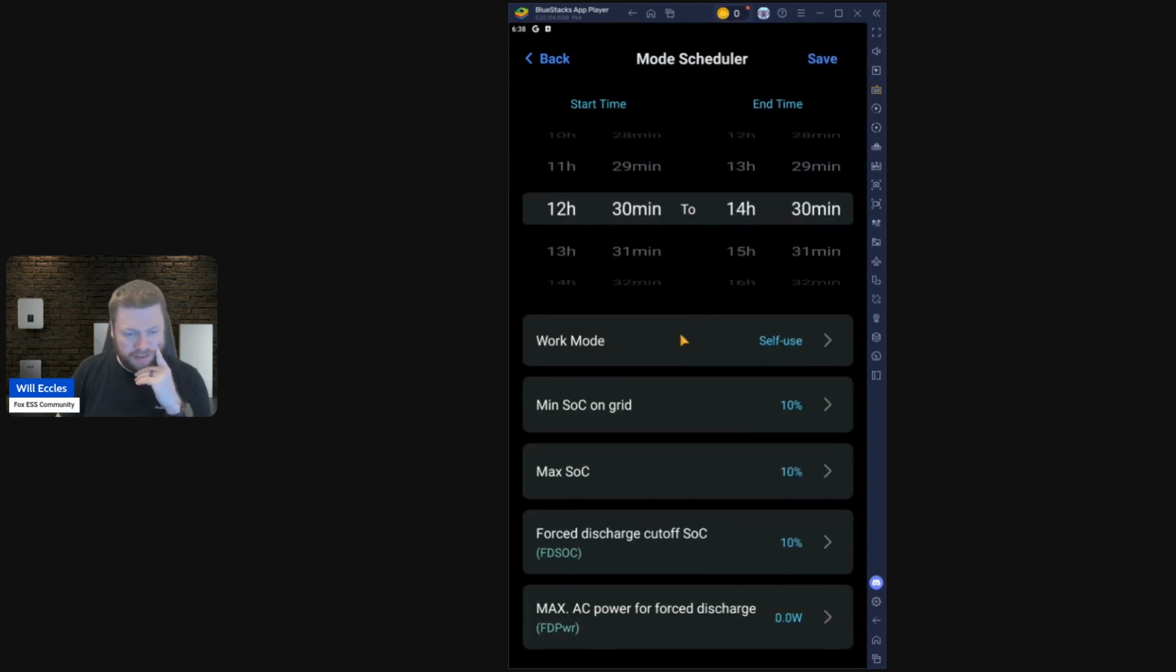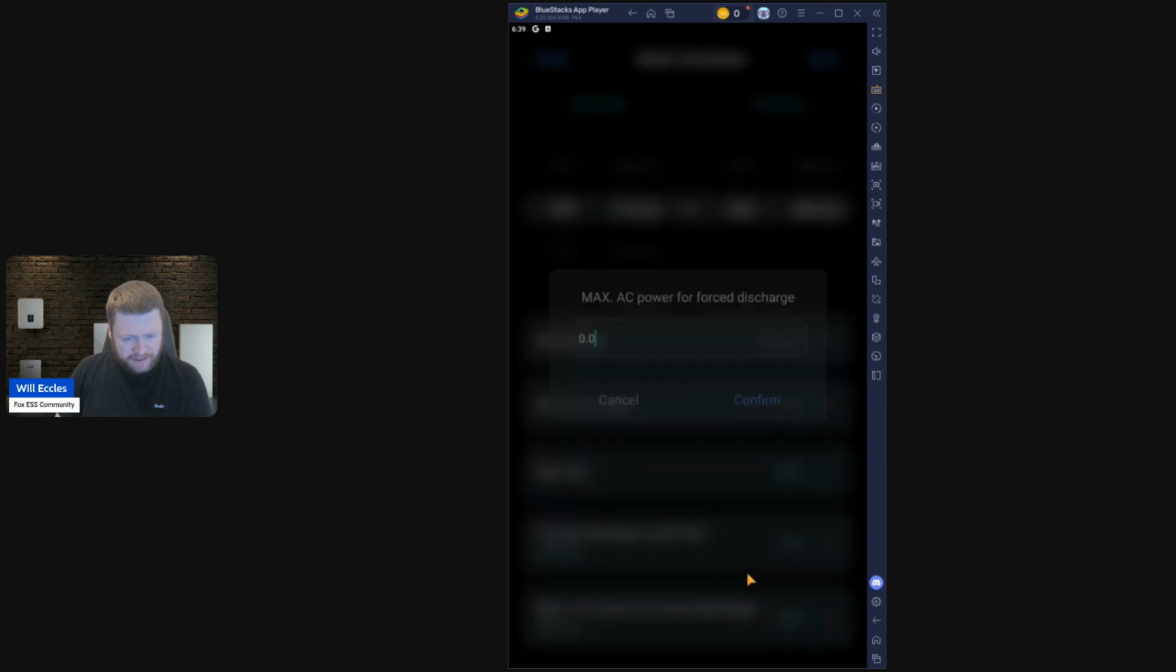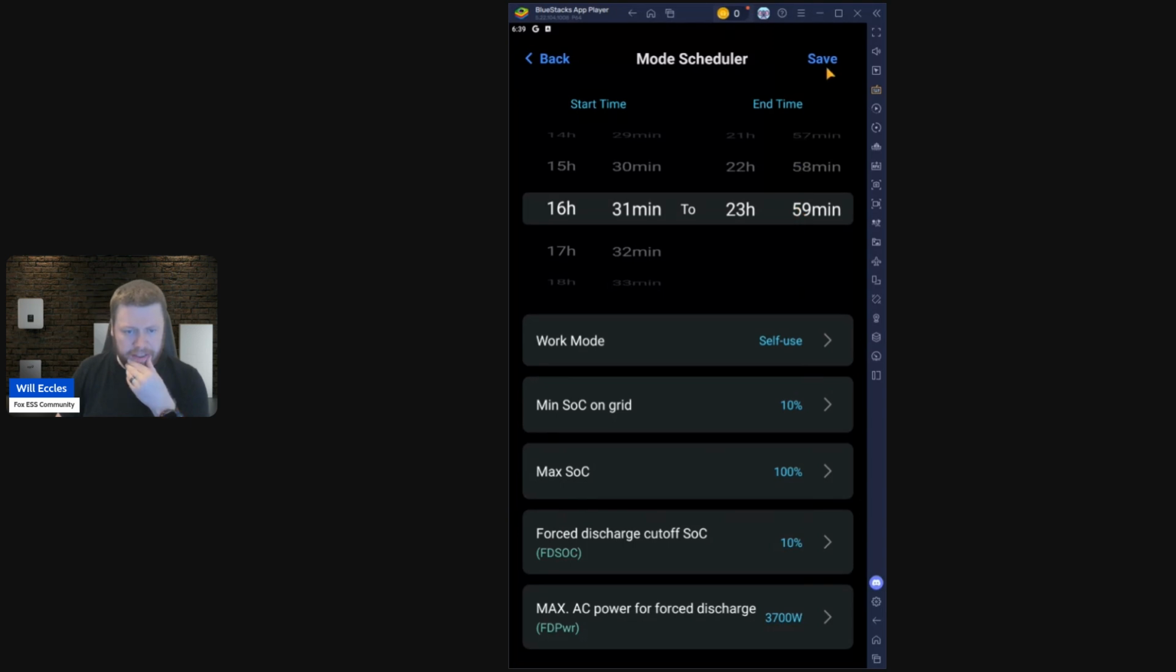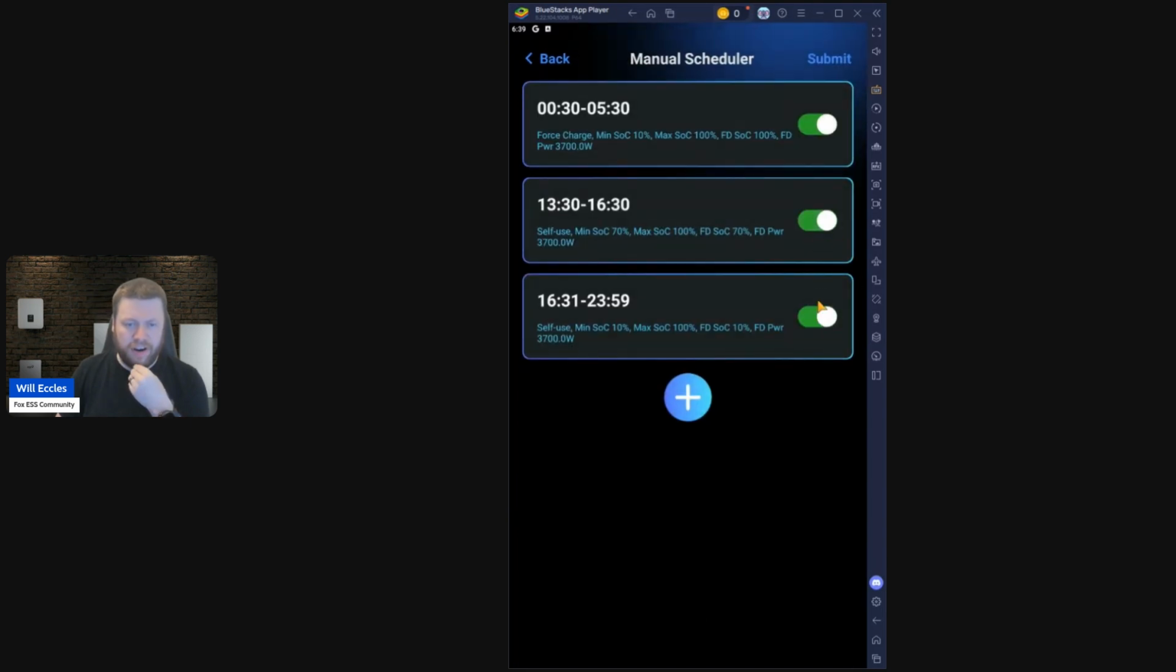And then we could set it from 4:31, because we can't have them overlap, all the way through to a minute before midnight. And then we can lower that floor again. So this is now going to set it to self-use, so it covers the house loads. We're going to lower that battery floor back down to 10%, leave the maximum at 100, and set the maximum AC, although this doesn't do anything in self-use, I don't believe. We'll set it anyway, save that, turn these on, and then we have to hit submit to finally program it.